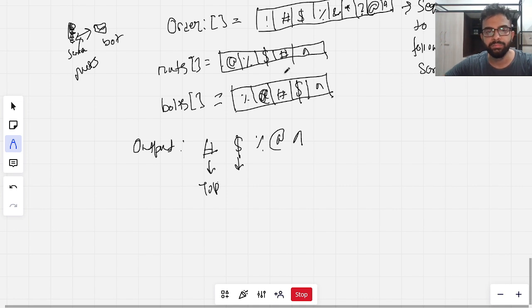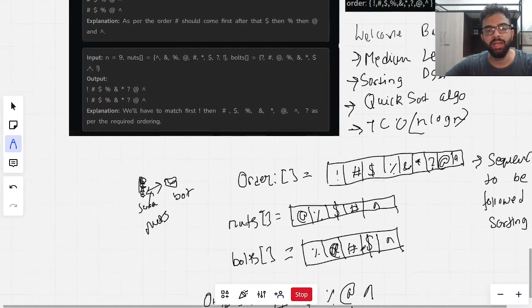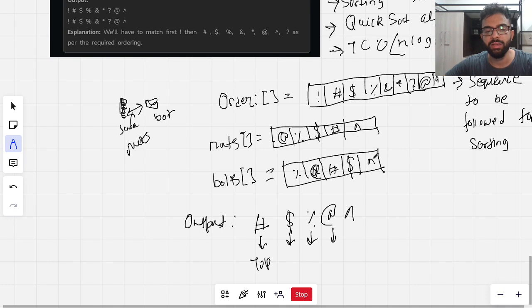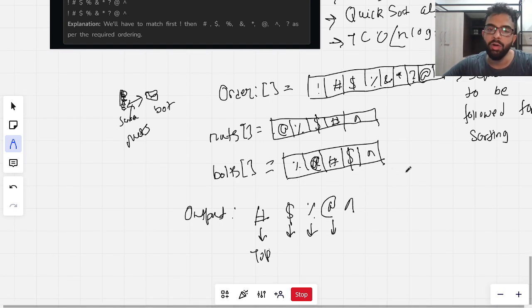Okay. Similarly, now what we have to do is check for hashtags as well. So percentage is done, right? Percentage will be in its place according to this list. After percentage, what is there? You can see at the rate is there. So this entire order of the nuts array gets changed, and it will follow the order which is specified over here.